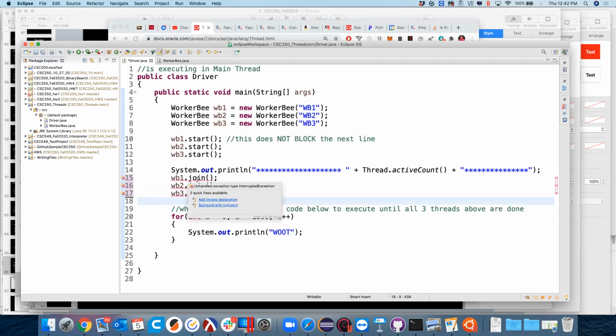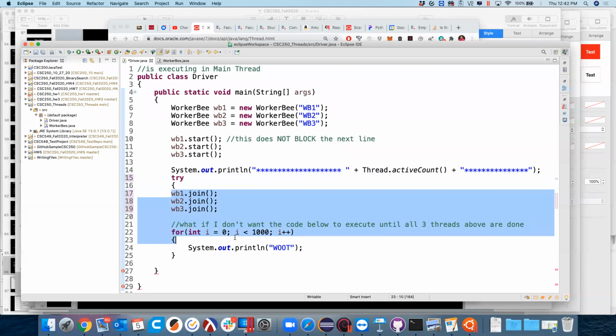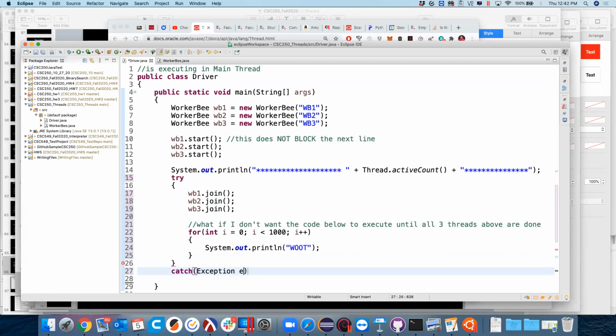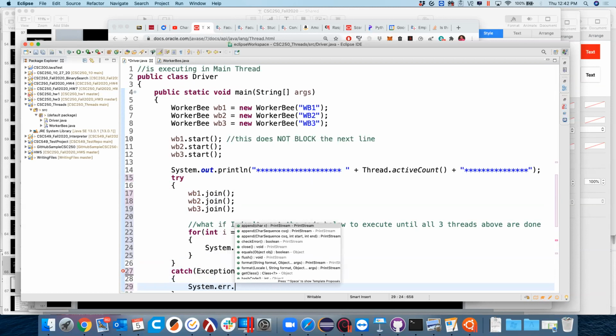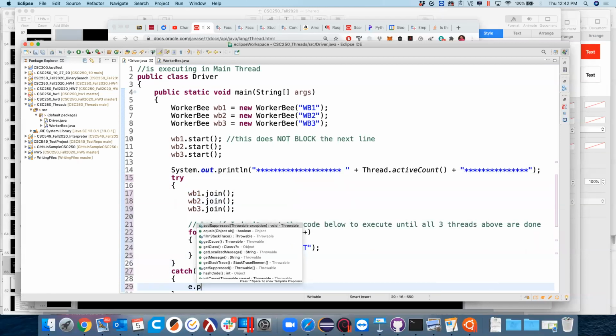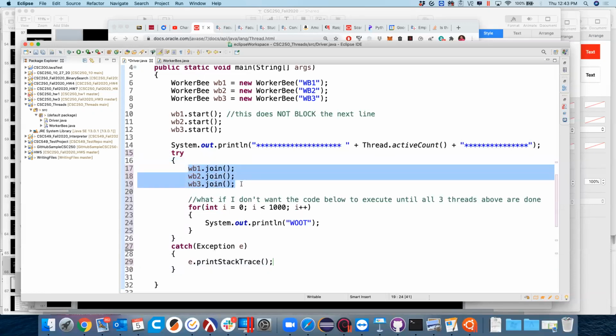Now we probably need to try catch these. Yeah. So interrupted exception, we can add a throws. So we can try to do all this, and then catch the exception e. Actually, we could just say print stack trace. Because technically something bad can happen when we try to join a thread, so it throws an exception. So we're going to try to join these threads. Presumably we'll be able to join them successfully, and that will cause these lines to block.